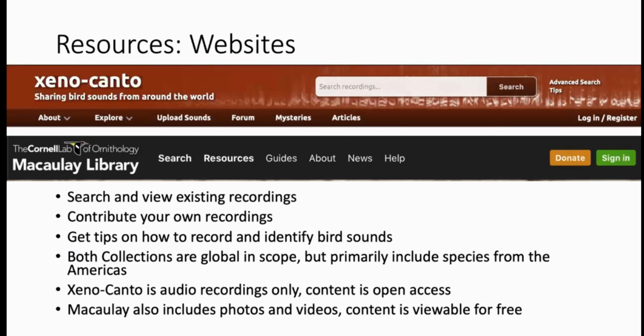There are some great websites out there for bird sounds right now. Two really excellent ones are Xeno-canto and the Macaulay Library. All of the songs that I've been playing for you in this talk are from Xeno-canto. Both of these are places where you can deposit recordings. They're largely contributed by amateur or hobbyist recordists, but also professionals as well.